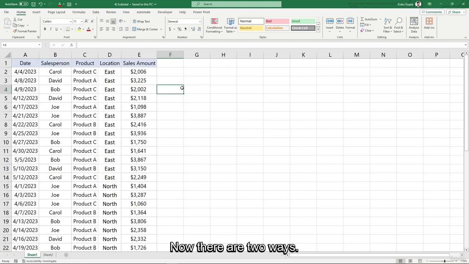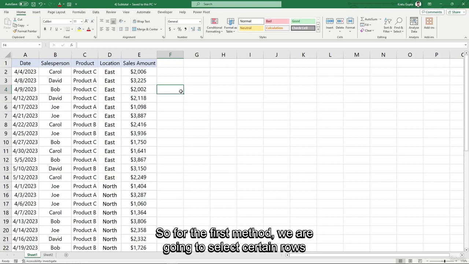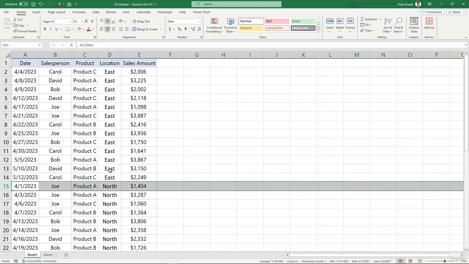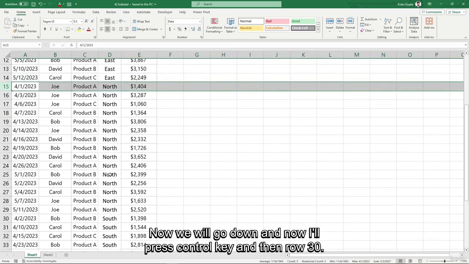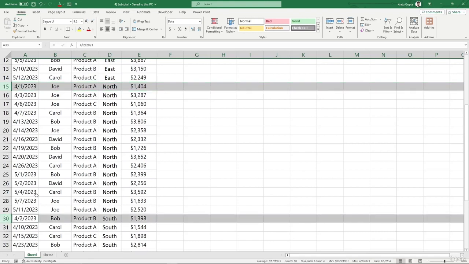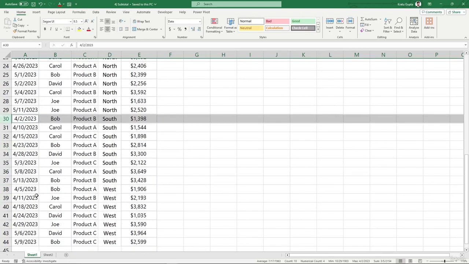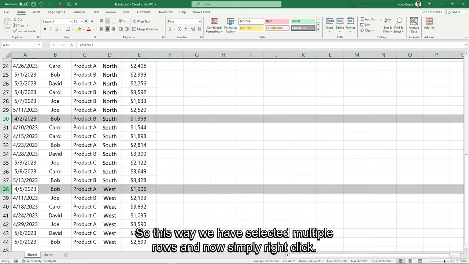So currently in column A we have the date column, and in column B we have different salespersons who have sold respective products like product A, product B, product C, which can be seen in column C, at different locations for different sales amounts. So in this video, we are particularly going to understand how to find the subtotal. Now there are two ways to find the subtotal. For the first method, we are going to select certain rows with the help of the control key. So first, we'll select row 15. Now we will go down and press the control key and then row 30. When I'm going down, I am not pressing the control key. Now again I'll press the control key.